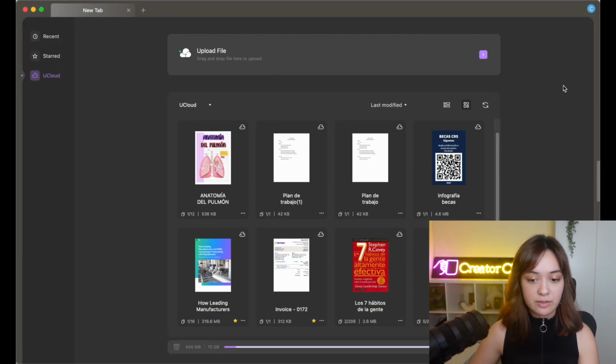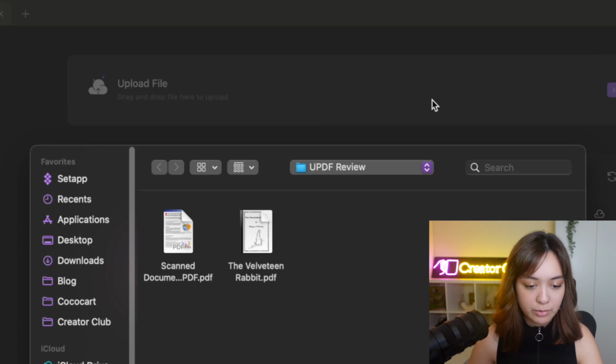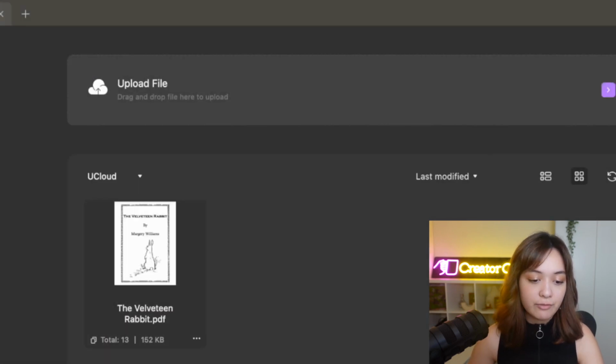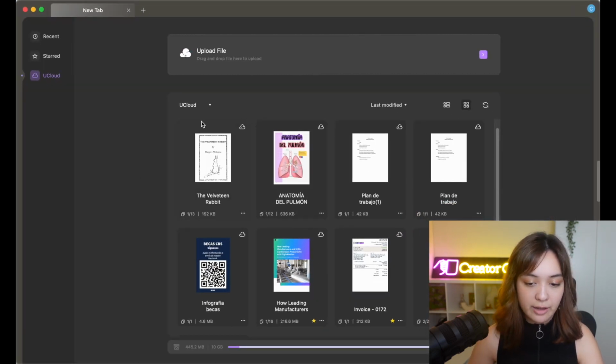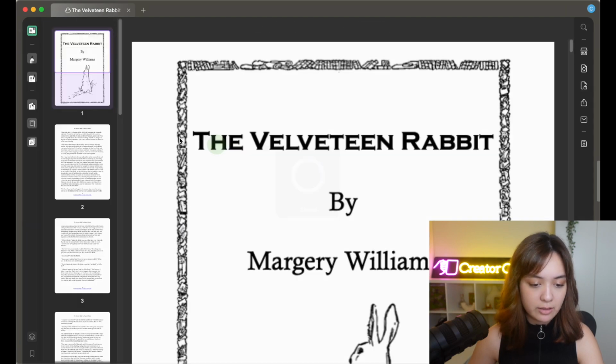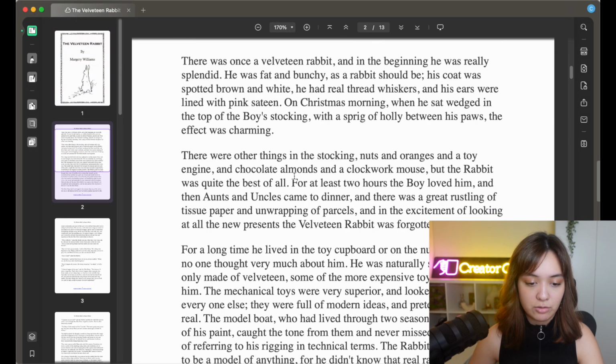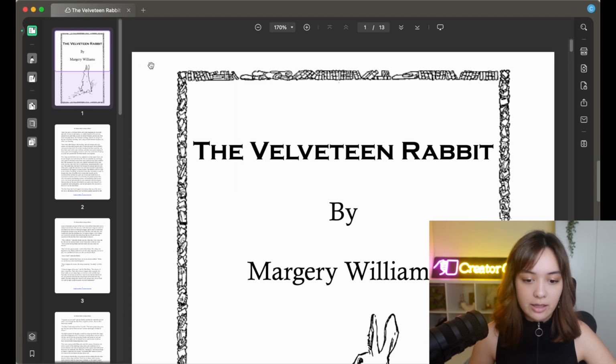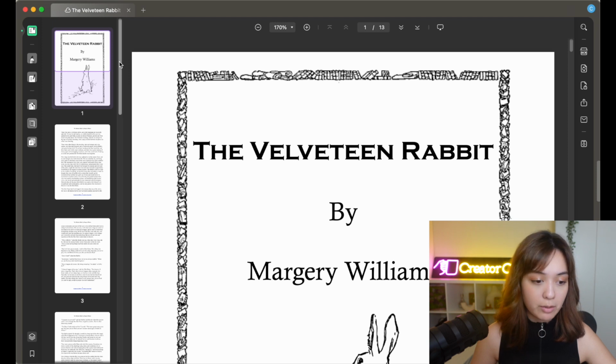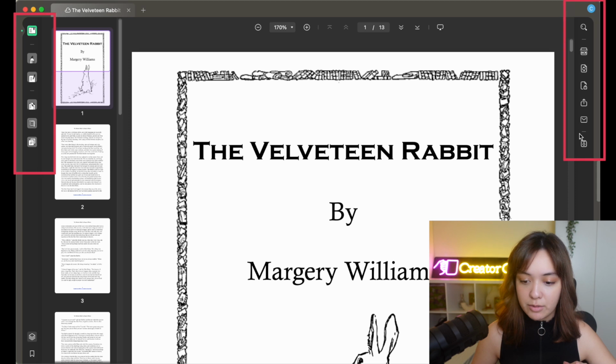Okay, so over here is my screen, the UPDF app on my Mac. Let's just go ahead and start uploading a file right here. So upload file, and I've got a PDF of the Velveteen Rabbit. So right after it uploads, you're gonna see it here in your cloud file folder. And if you just wanna read it like any other PDF reader, you just click into it. So it's pretty straightforward. And I think the most important things you're gonna find yourself on with UPDF are all these toolbars. So over here on the left, you're gonna see a bunch of different tools, and on the right, a bunch of other tools.